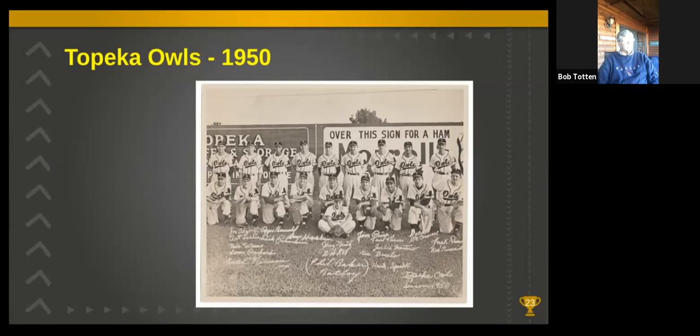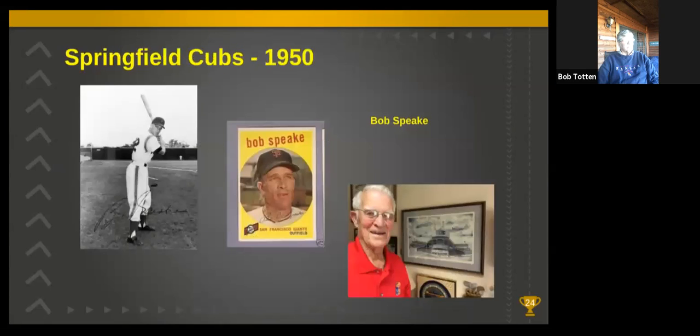1950 was also the year that a 19-year-old from Springfield, Missouri entered the Western Association with the Springfield Cubs. Had nothing to do with the Owls other than he played against them, but Bob Speake would go on to play 4 years in the major leagues with the Chicago Cubs and the San Francisco Giants. And a few years after his baseball career ended, he found his way to Topeka, where he joined with Tim Merle to build American Investors Life Insurance Company. And a couple of years ago, he was inducted in the Shawnee County Baseball Hall of Fame.